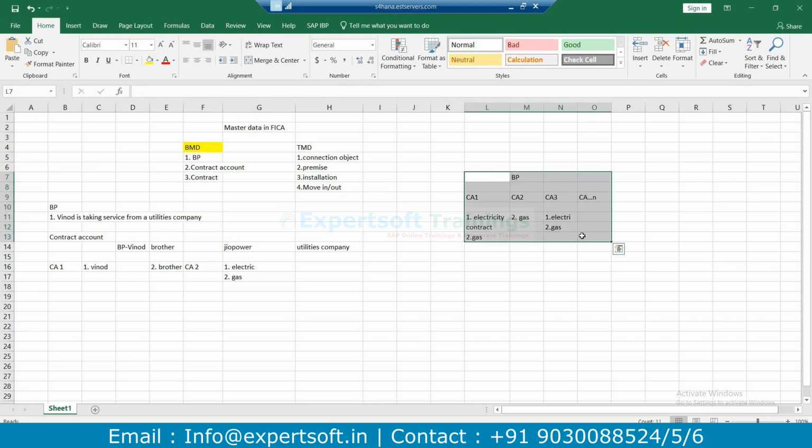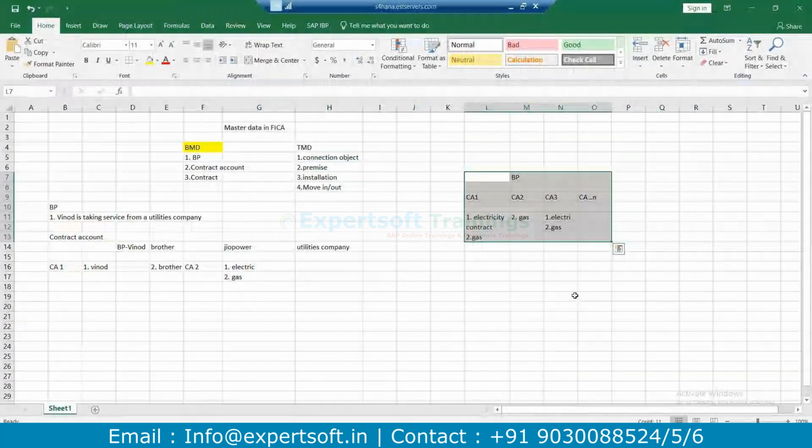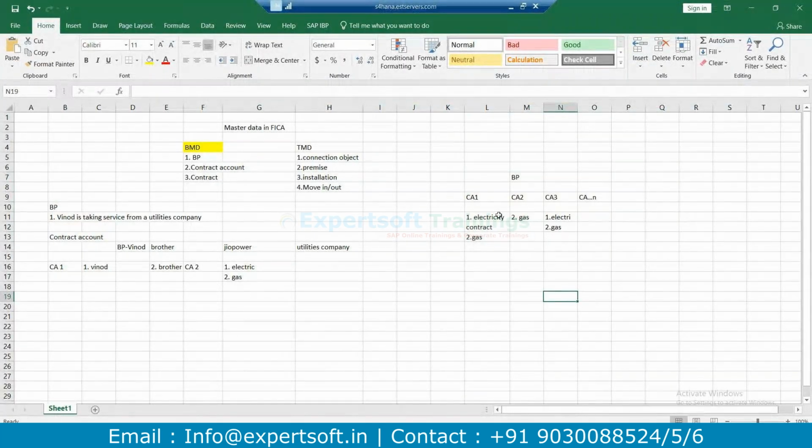So does anyone have any doubts in the relationship of a business partner, contract account, and contract? How those are linked with each other? Good, Vinod. Yeah, thanks. So this is how it is linked.